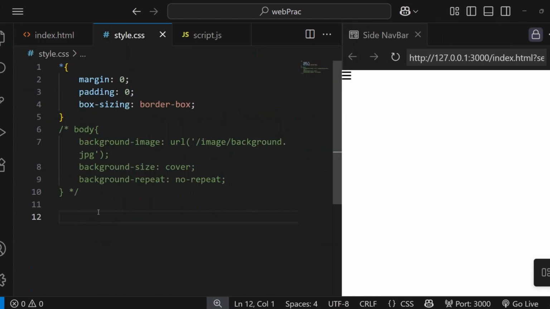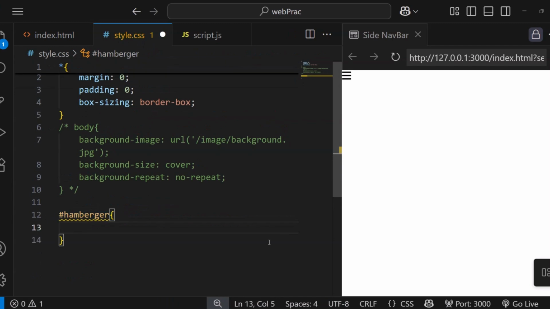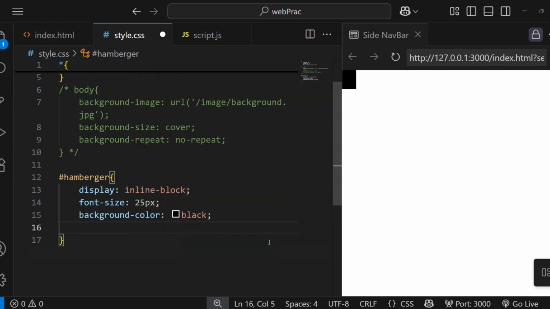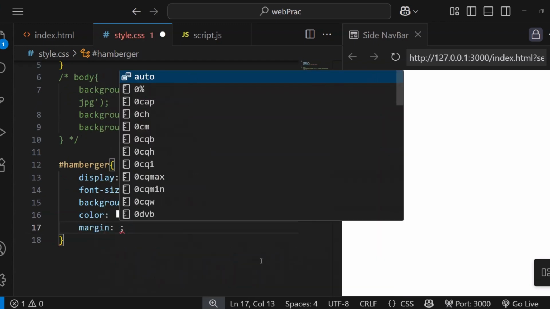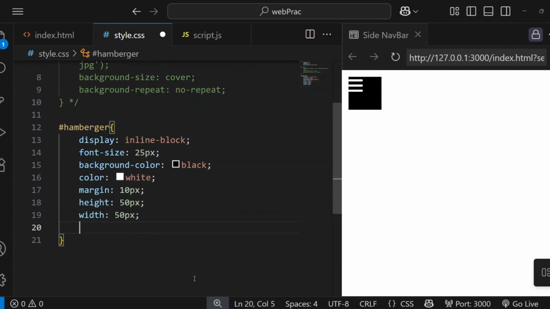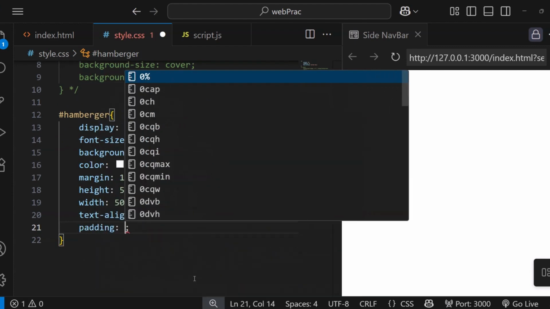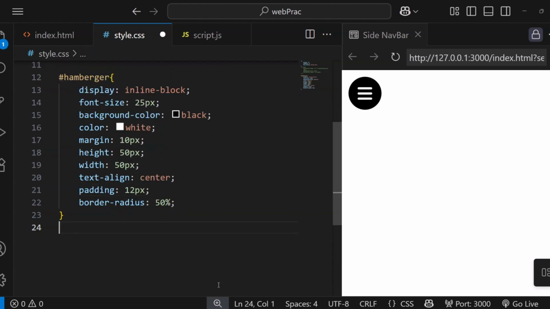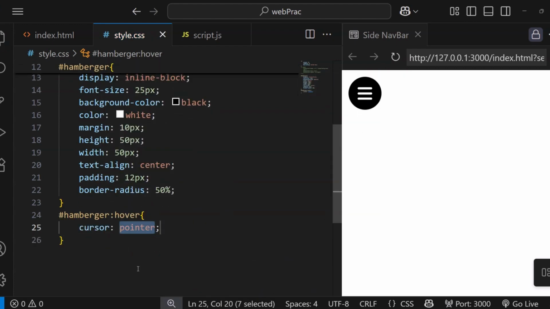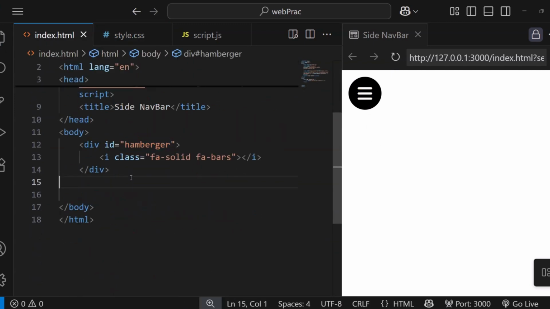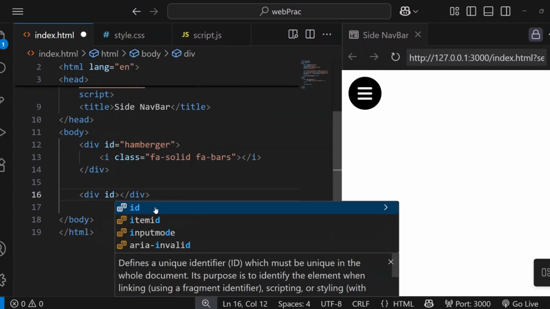It's time to give some styling to our hamburger menu. Our hamburger menu looks amazing. Now it's time to design our Side Navbar.